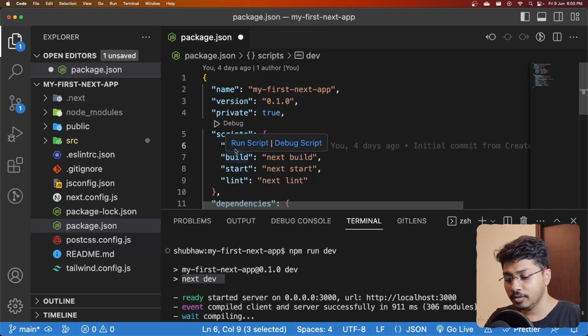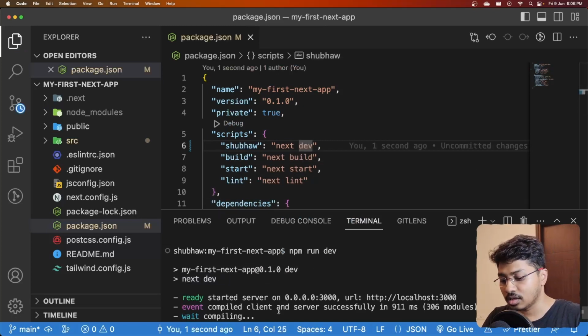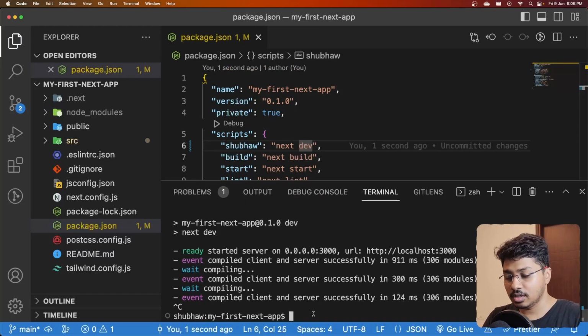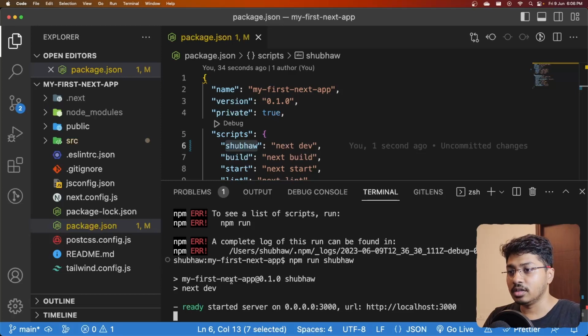So if you want to change it to something else, let's say I change it to my name, Shubhaw, then let's stop this project and try to run it again using npm run dev. You will see it throws an error, missing script: dev, because now we have removed the dev script and added Shubhaw instead. So now if you want to run your project, you will have to do npm run Shubhaw. Then it will execute the same command.